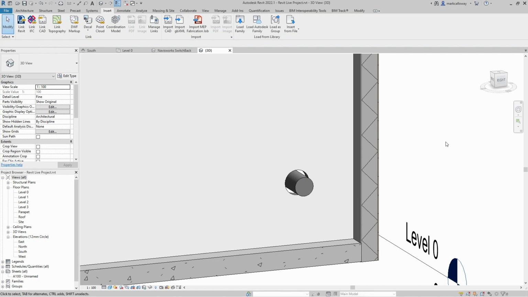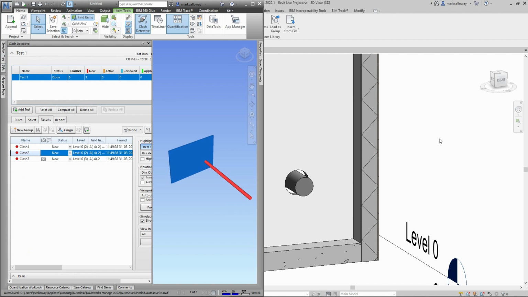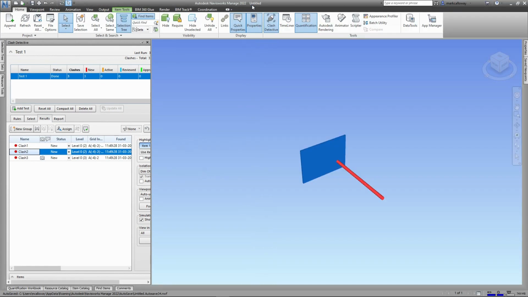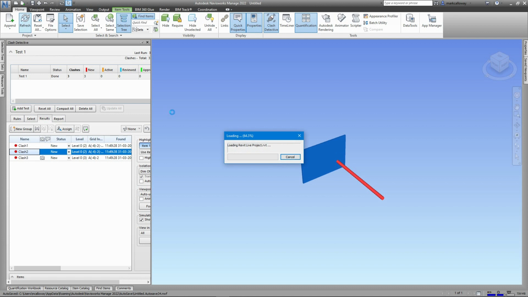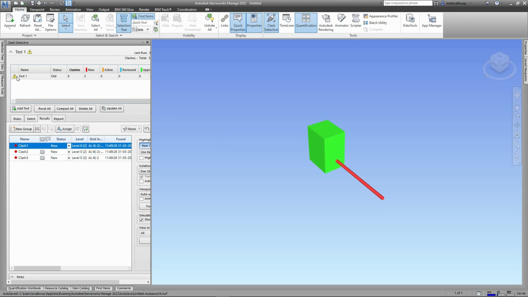Now if I save the architectural model and we go back to Navisworks, if I just make it full screen again, we can refresh the linked models. Navisworks is going to have a look at the duct model, have a look at the architectural model, and update any changes that have happened. Once it's done this, it should realize that we need to rerun this clash rule that we created. You can see that it's created this warning sign here, telling us that we need to update it. I'm just going to hit the update all button.